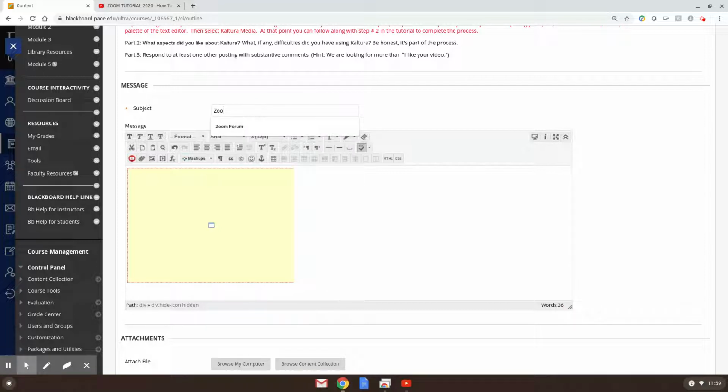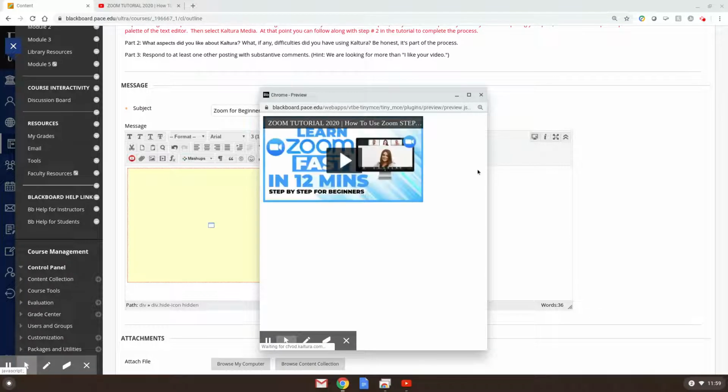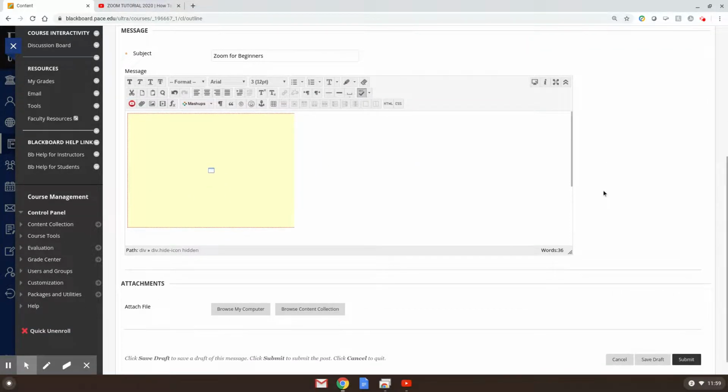Let me just put in a title here, Zoom for Beginners. Okay, and if you want to make sure that that video is in there, there's actually a little preview button here, again in the upper right-hand corner of the text editor palette right here, and you can click on preview, and it'll populate, and then you can see that the video that you selected is there. Okay, so don't get tripped up with the yellow box. That just means that your video's there.